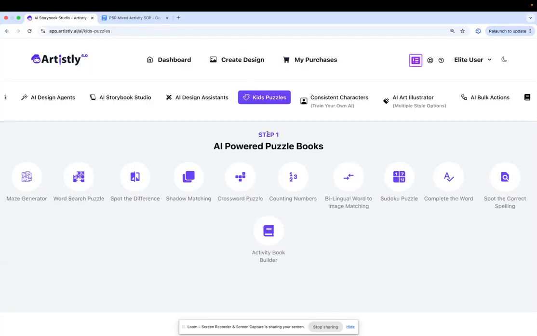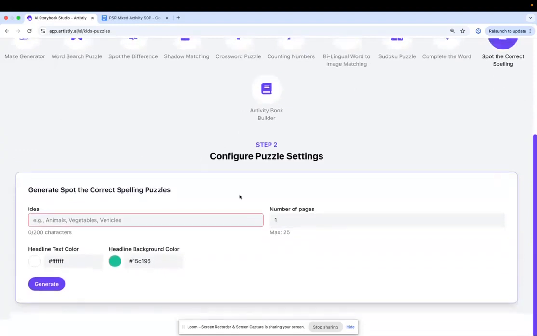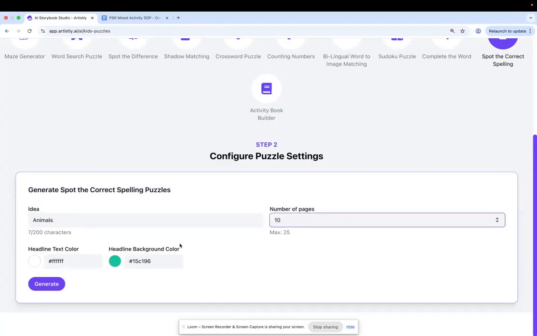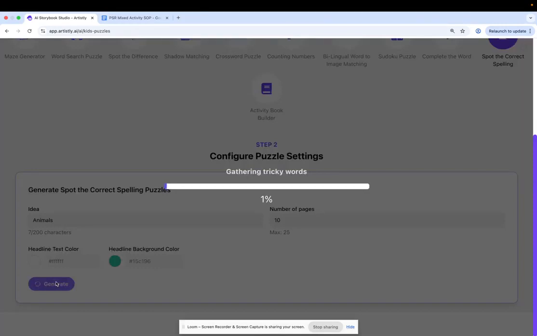So what I would do is go to spot the correct spelling. I put in my idea: animals. You can be very specific, like winter animals or woodland animals. You get my point, right? I want to create 10 pages, and then let's say I hit generate. That's it. That's all you need to worry about.